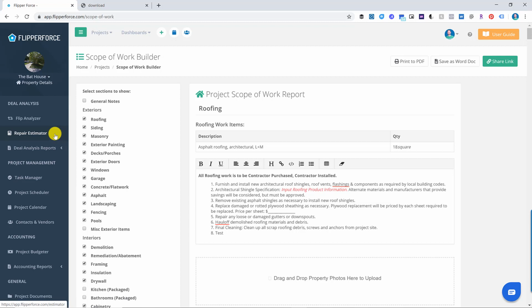Those notes that you edit over there on the repair estimator will feed over here. So this is really a live document that you can use to quickly build out a scope of work. All of these categories, you can turn these off and it'll automatically turn them off, so you can really customize what you want to include in your scope of work. And then you can print this to a PDF. So we'll show you what that generates, or you can save it as a Word document.